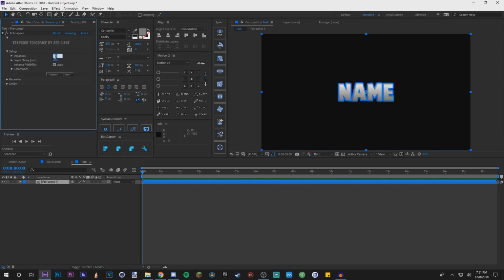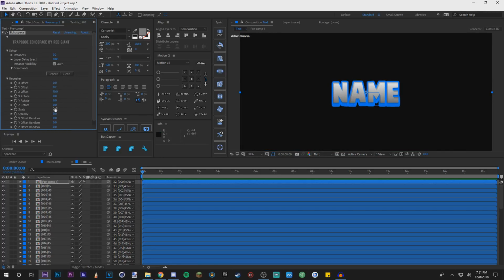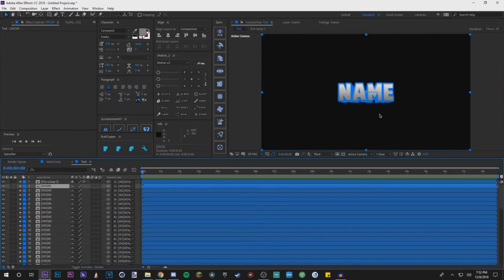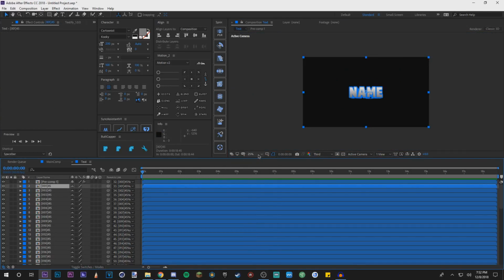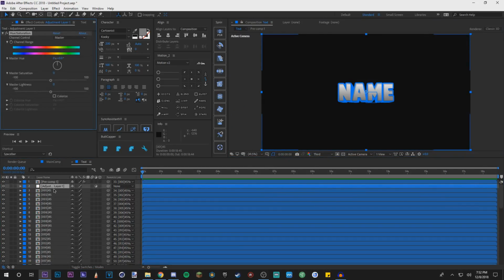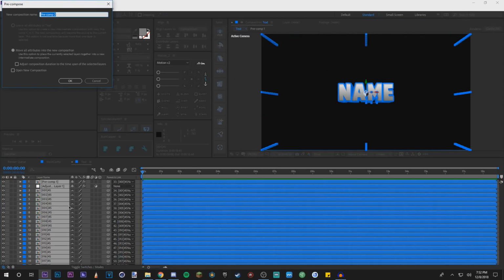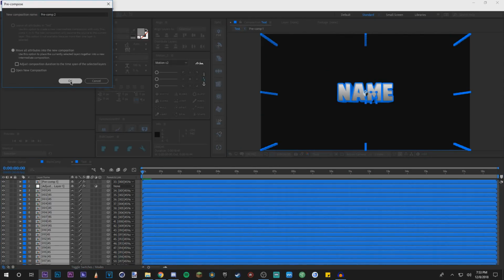Go down to setup, make it 30, click repeat, go into the repeater, make the offset like 0.7 or something. You can just play around with the settings. These are like my personal settings, or at least what I use sometimes. Once you've got your little extrusion, I'm gonna add an adjustment layer with hue and saturation. Make the master lightness minus 25, so the extrusion looks darker. It's pretty cool. Now I'm gonna pre-compose it.